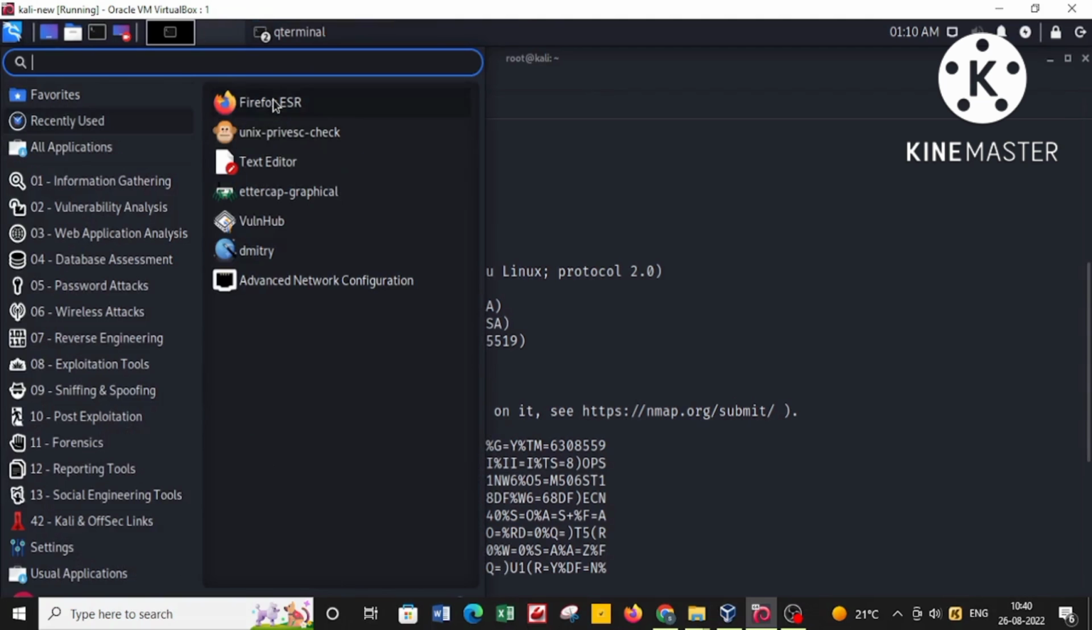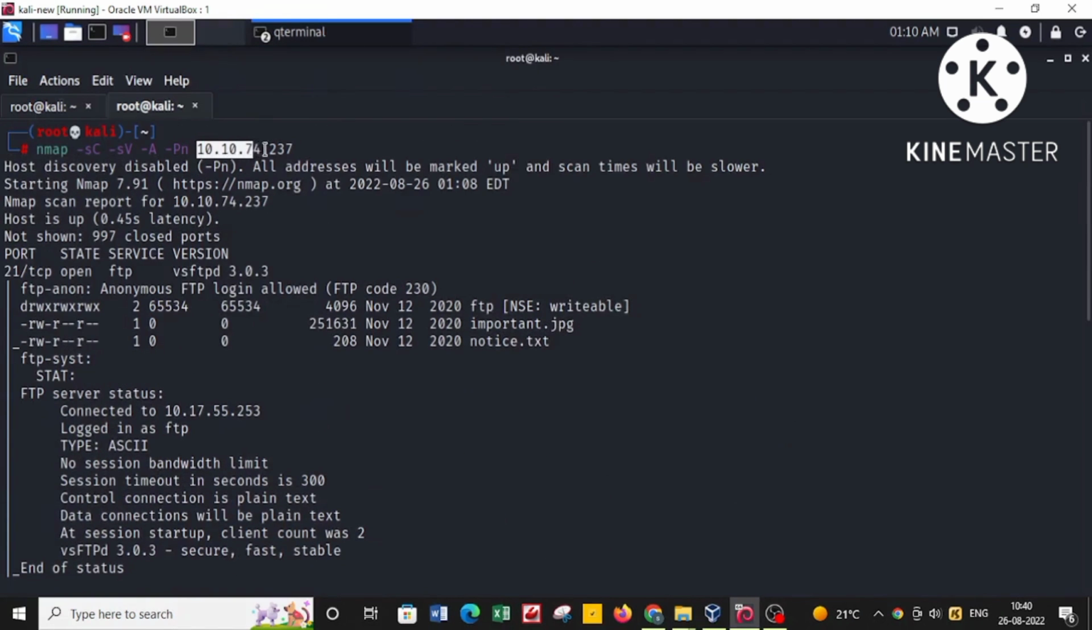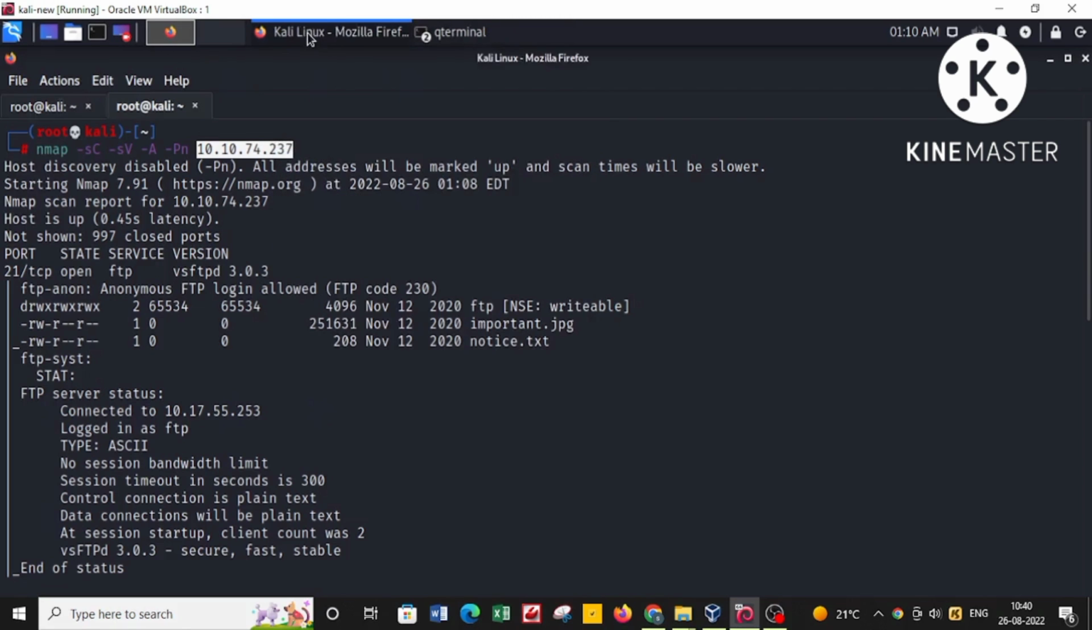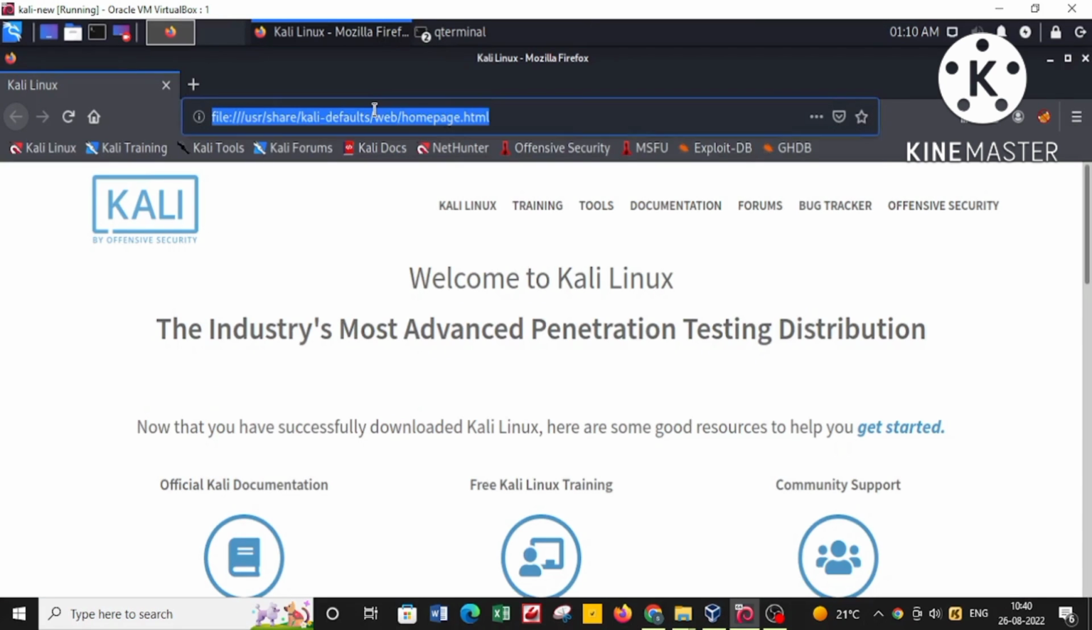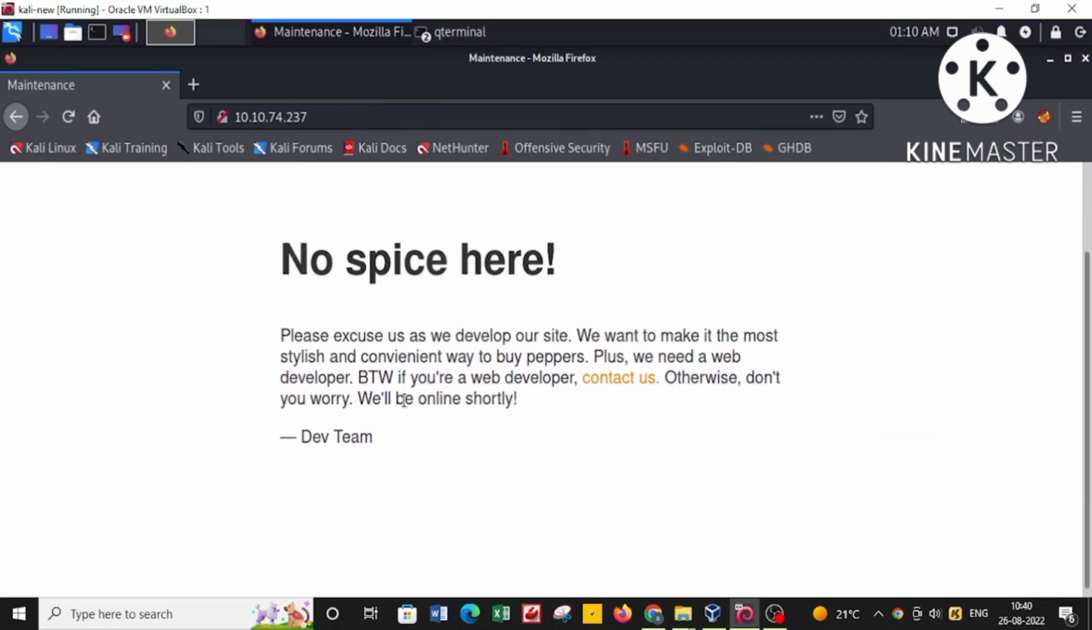I'll fire up my Firefox to see what is there on port 80. I'll copy the IP and get into our Firefox browser to see what is there. Okay, so I think it's taking a bit of time. Now the browser is open. Let's see what is there. Okay, so no spice is there.